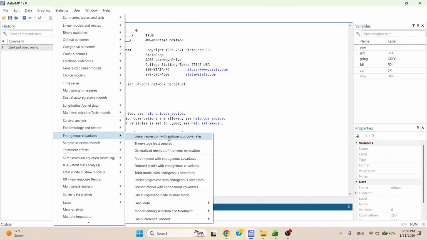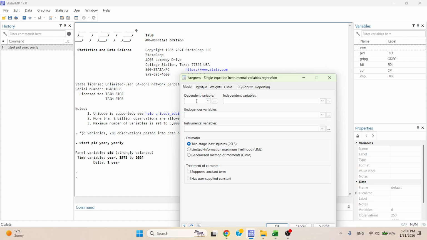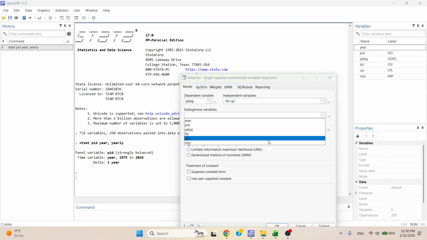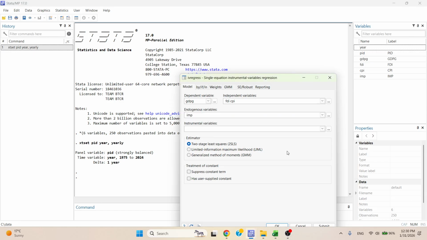Then again go to Statistics and go to Endogenous covariates. Then click on linear regression with endogenous covariates. Here you have to select the dependent variable. In my case, the dependent variable is GDPG, the independent variables are FTI and CPI, and the endogenous variable that is correlated with the error term is IMP.